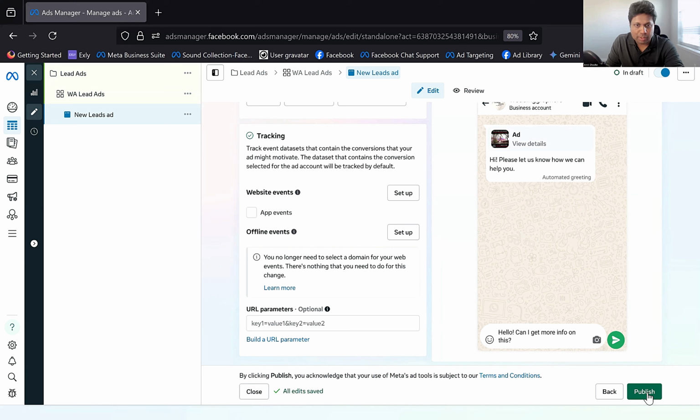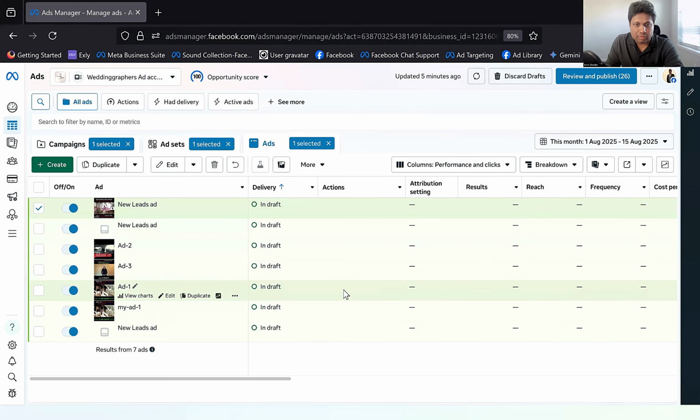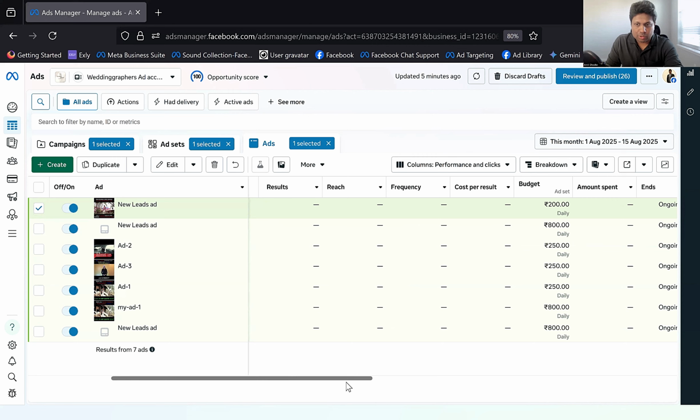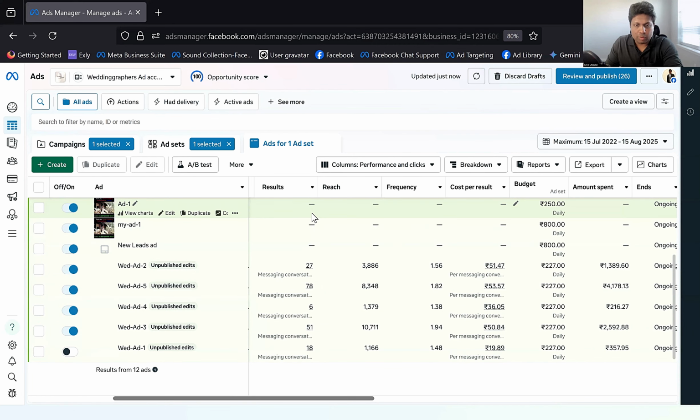Once you click this publish button, your ads will be reviewed by Meta. If there is no issue, they will be published and live on Instagram and Facebook, and customers can start watching your ad and reaching out to you on WhatsApp. So let me show you how this ad looks on the dashboard. For that, I'll show you one of my clients' WhatsApp ad campaign examples.